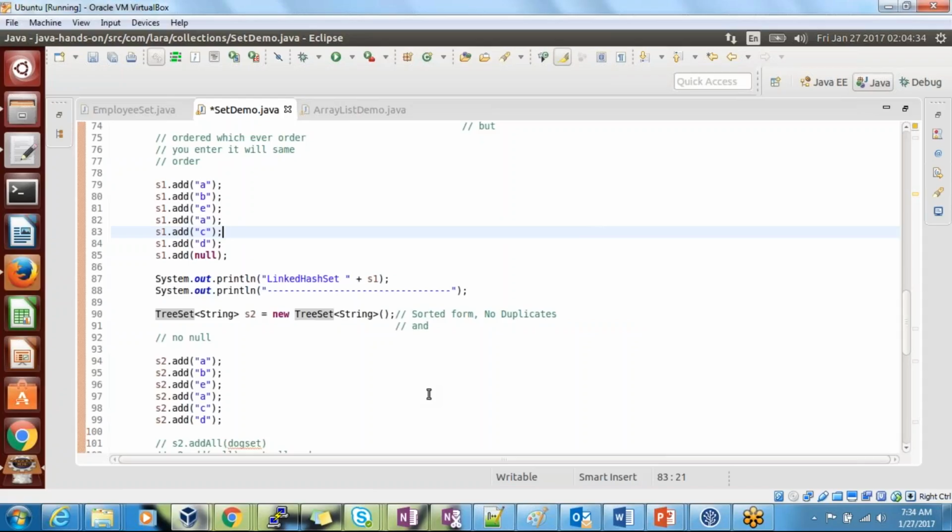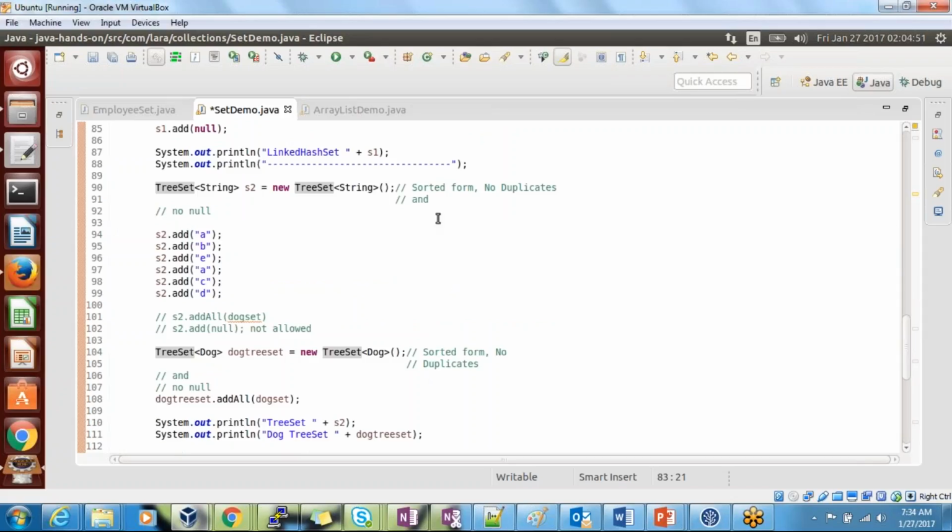What is the sorting order? How is it different from normal order? Normal order is the order you are inserting. Sorting order is sorted based on alphabetical order, or based on ascending order. TreeSet, that's the only difference, guys. It will not allow duplicates, but whatever objects you keep in it, it will sort. You have the add method and addAll, the remaining everything is the same.